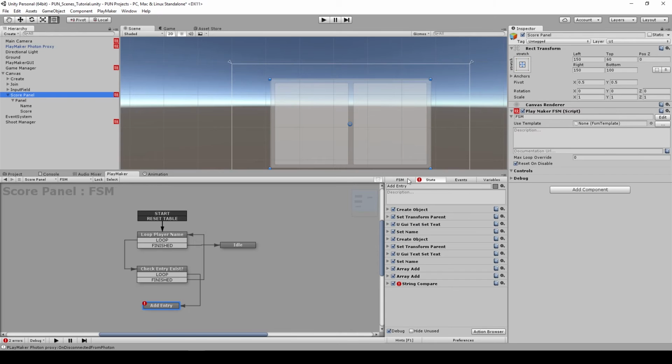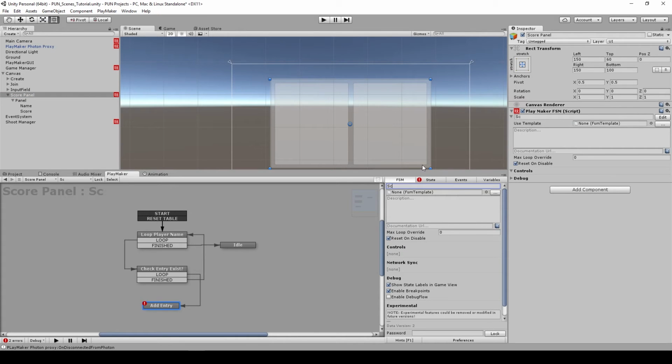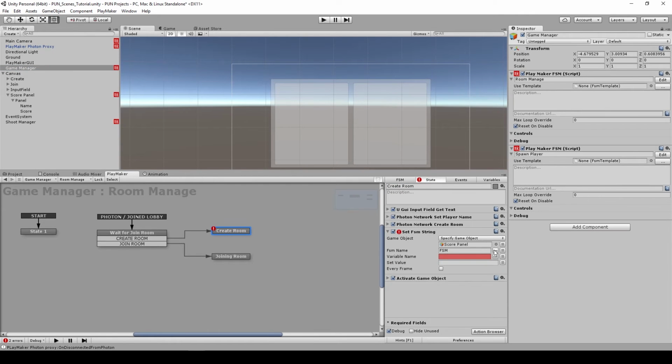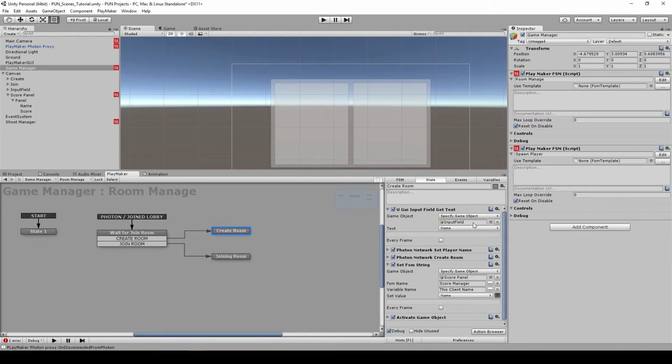I'm going to rename the FSM first so it doesn't get confusing later. Score manager, and then under the game manager here we are going to choose the score manager, and the variable name we are going to look for is this client name, and we are going to set this client name to the name that we have created over here.